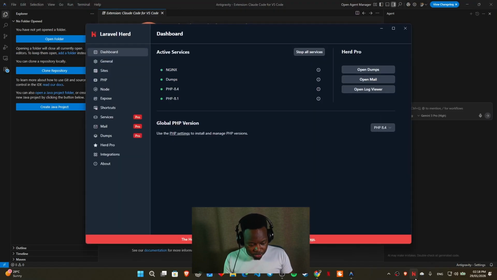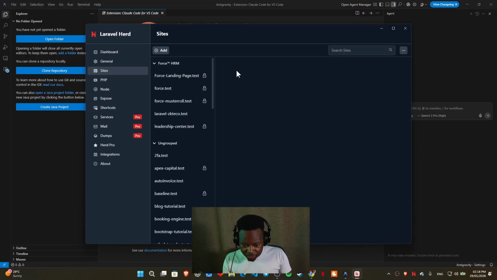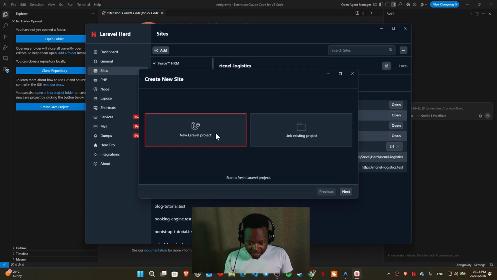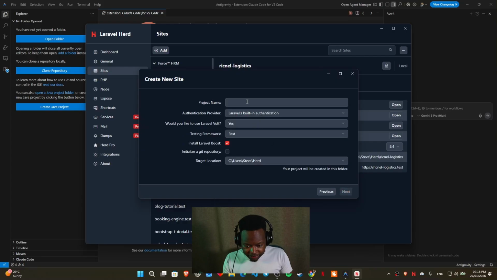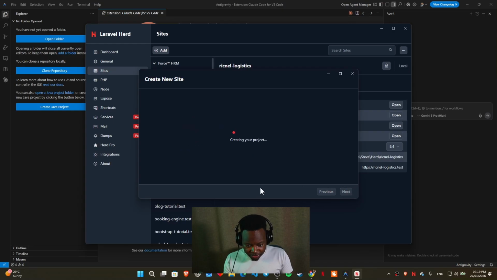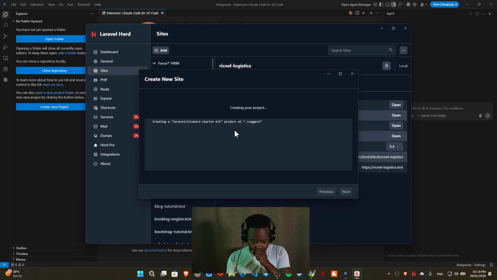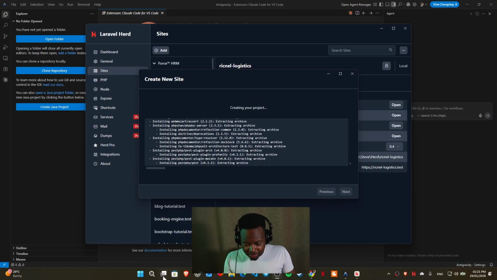So this is what we're going to do. We're going to open Laravel HUD, go to sites, and then add a new Laravel project. Then we're going to open Livewire, and call it suggest. And we're going to use Laravel's built-in auth. We're going to use Laravel Vault. We're going to, of course, test the framework with Pest, and we're going to initialize our repository. So we're going to start the project from here. In the meantime, let's go into the planning for this suggest system.